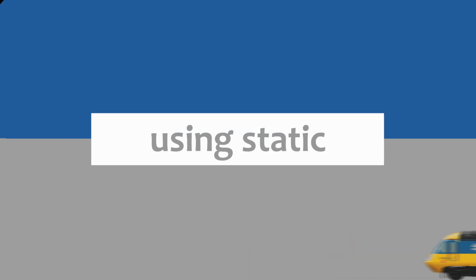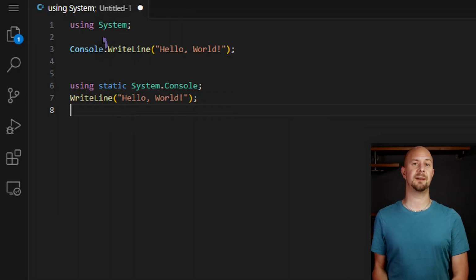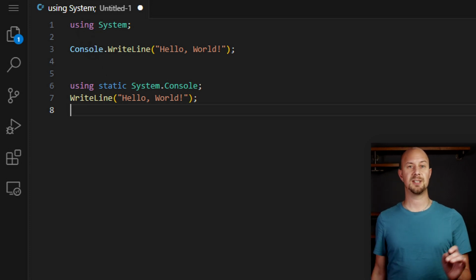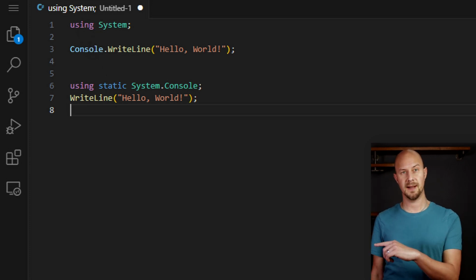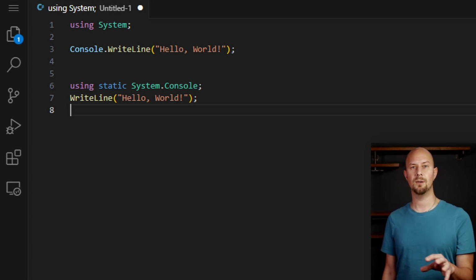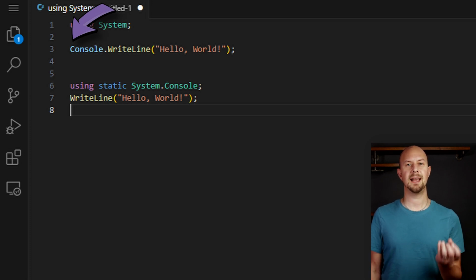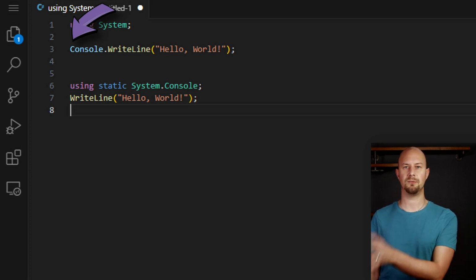Next up, we've got using static. This is a directive in C# that allows you to import the static members of a type so that you can use them without qualifying them with the type's name. So for example, you probably use the using statement to make types in a namespace available in your code. Well, this means that you can directly use types from the System namespace, for example, like Console, without having to qualify them. So you can call Console.WriteLine basically without having to do System.Console.WriteLine.